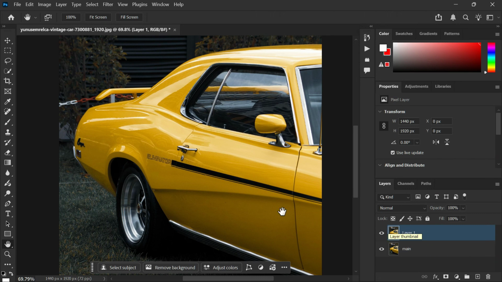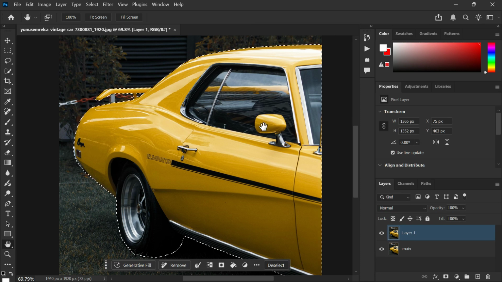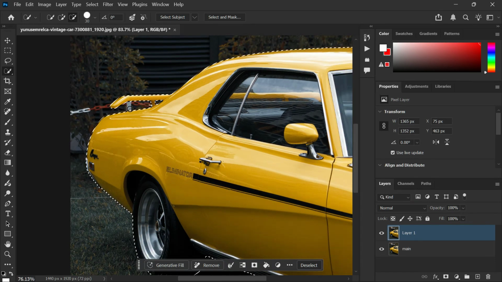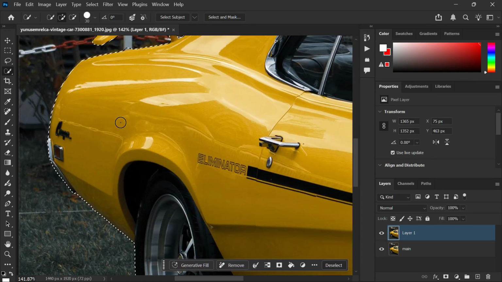Now we need to select the car body. Go to the toolbar and choose the Quick Selection tool. You can press W on your keyboard to activate it quickly. With the Quick Selection tool selected, start painting over the car body. As you drag your mouse over the car, Photoshop will automatically detect edges and expand the selection. Take your time here and carefully select only the painted areas of the car. Try to avoid selecting the windows, tires, headlights, and background.